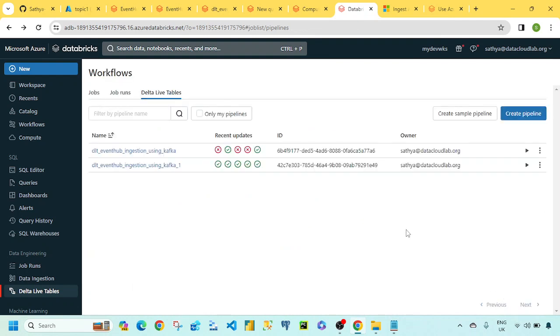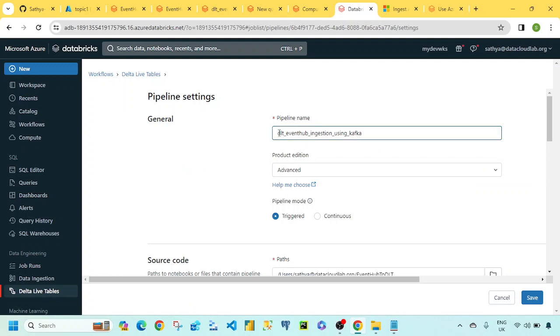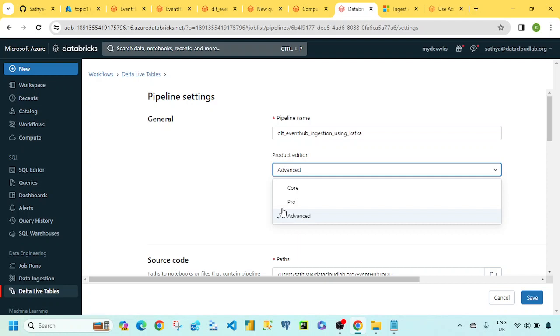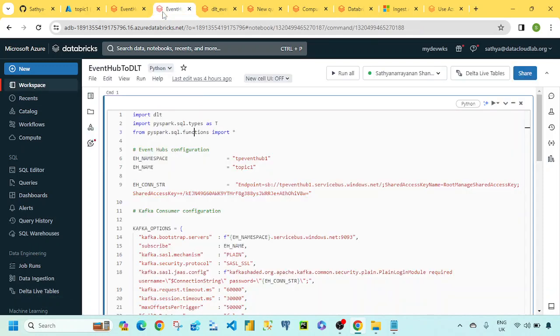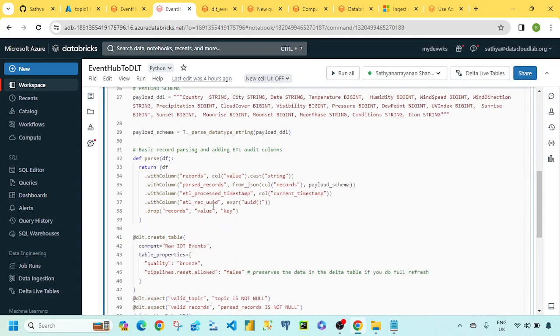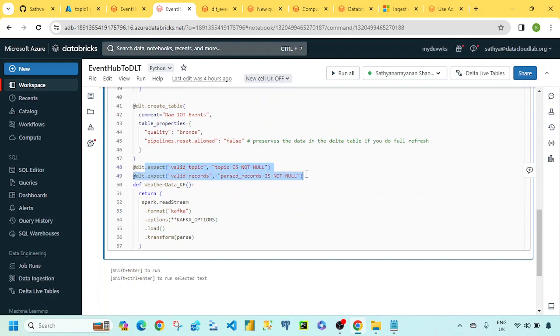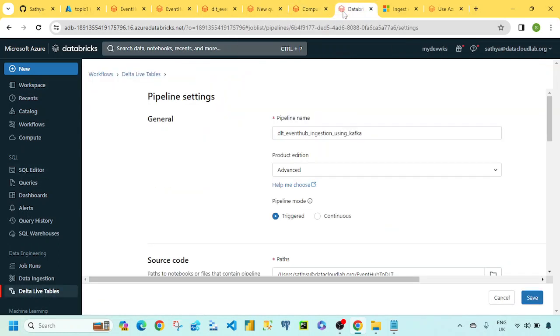I will quickly walk through the settings that I have done in the pipeline. Firstly we need to give a name, and then for product edition you have three options: core, pro, and advanced. I tried to be cost effective by selecting core, but some options mentioned in the PySpark code may not work if you go for core. So you have to select pro. Sorry, you have to select advanced. Only then those two lines will work.